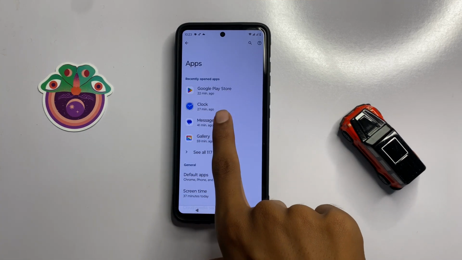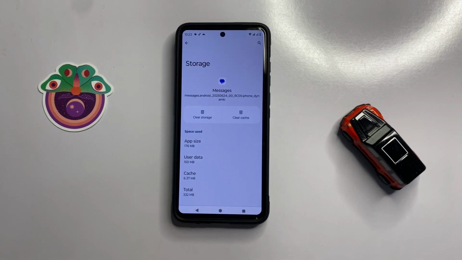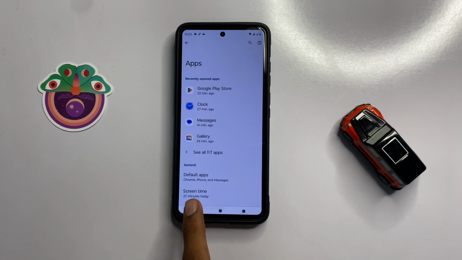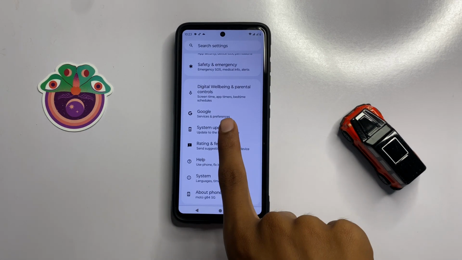Now click on messages app and then click on storage and cache. Now here you can clear the storage and cache memory of messages app. After clearing storage and cache memory, then go back and click on system and update.